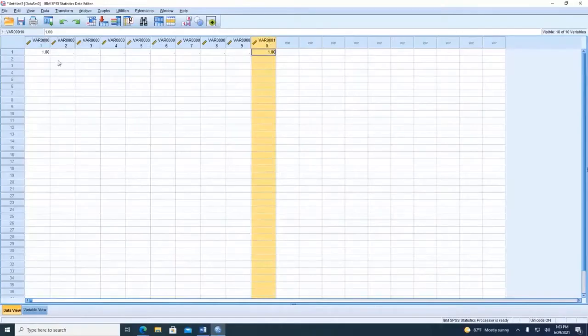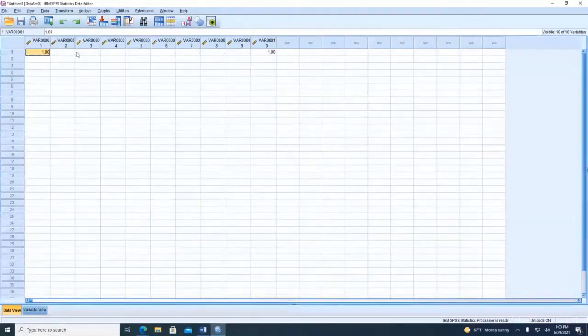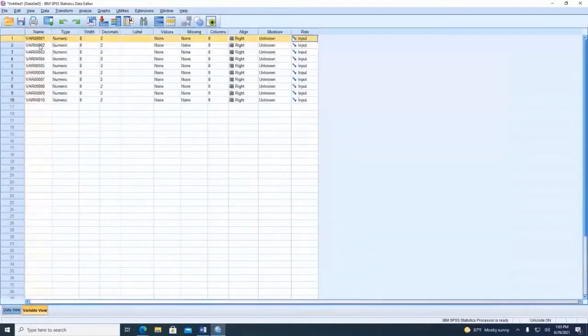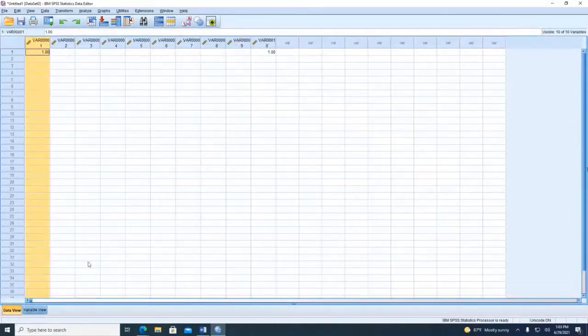Obviously, some of the default names, you would want to change. You wouldn't want to leave it as variable 001. You're not going to remember what it is. In order for us to do that, you could either double click on the variable and it will send you straight to variable view. Or what you could do as well is just click on variable view in the bottom.